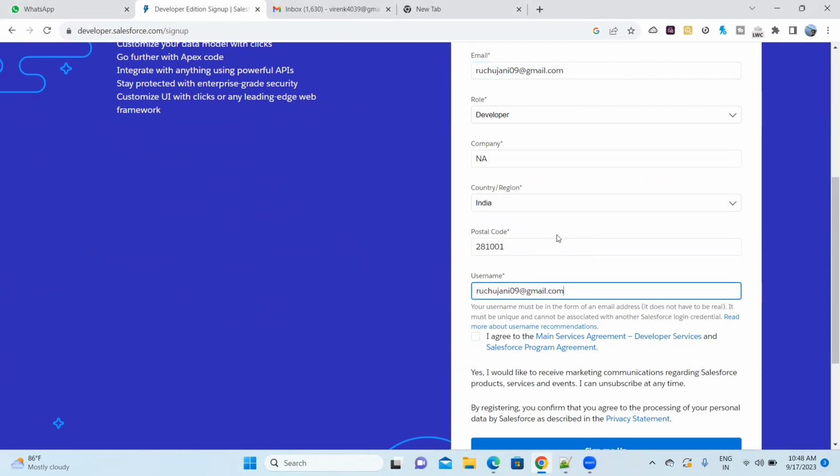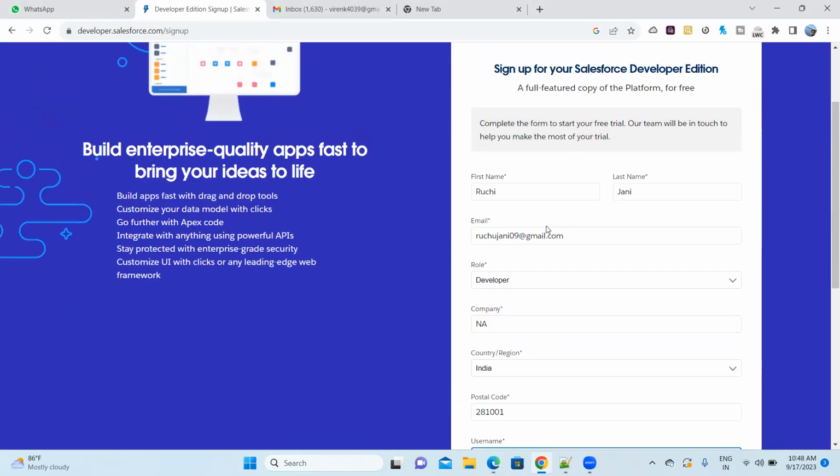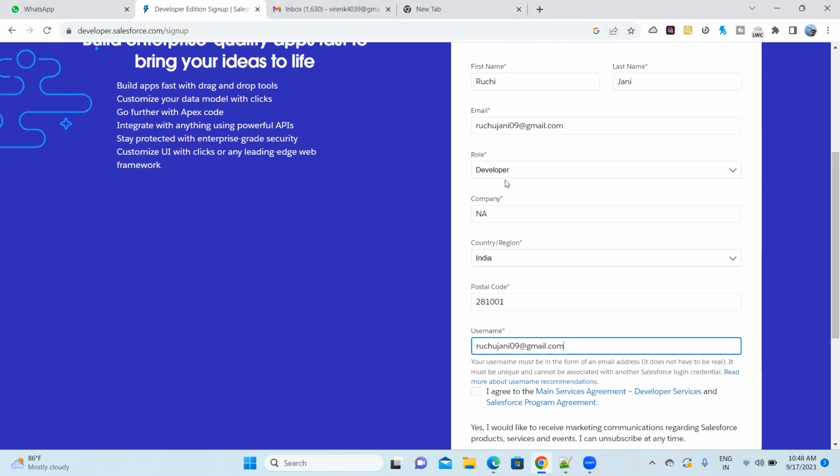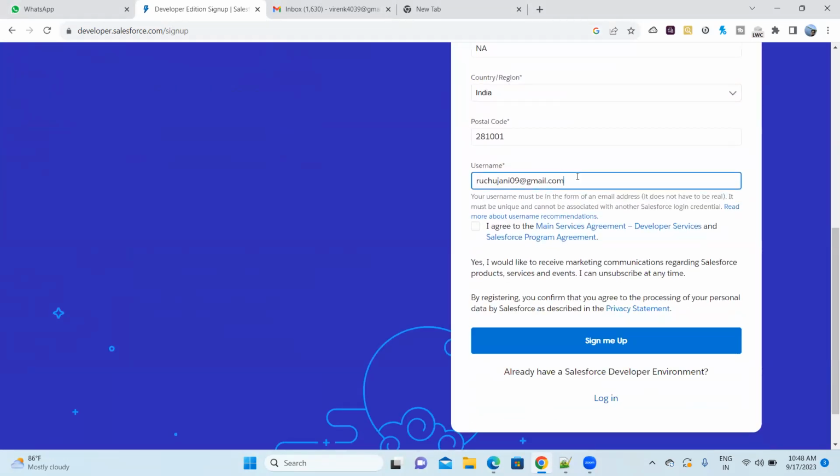Okay, so let me tell you guys how it works. First name, last name, you have email address, you have role. Whatever role you are going to work, just give that. Then company: if you are currently not attached to any company, you can give any. Then you have a country, you have postal code. Username is important. It will be in the form of an email address. And we have already given it.